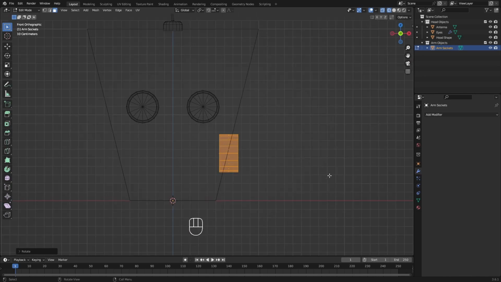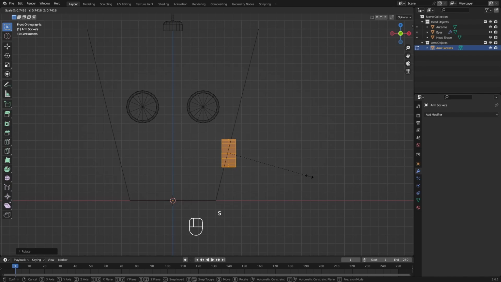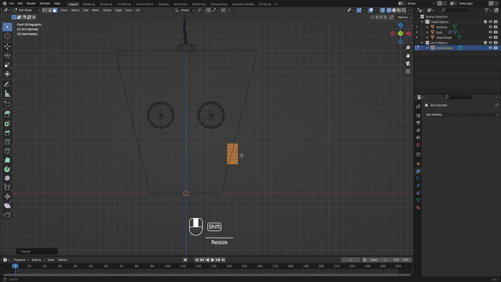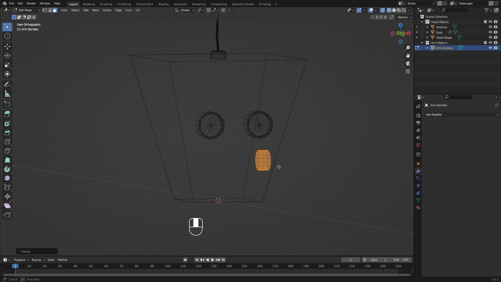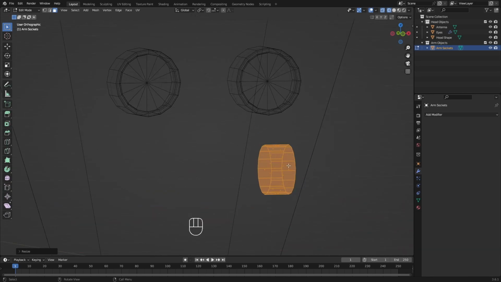So I'm going to scale it down a little bit more, like this. And it should be fine, I guess. Yeah, so I scaled it down like this, and we are good. So just so we don't forget, let's get rid of that face right there.